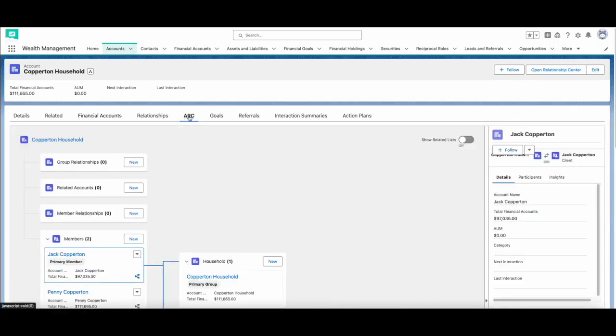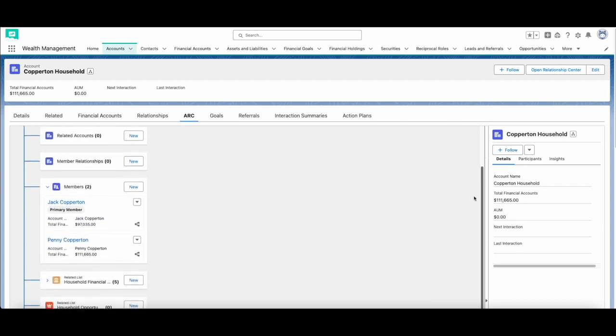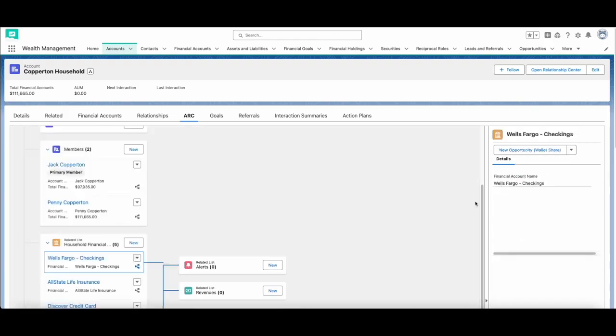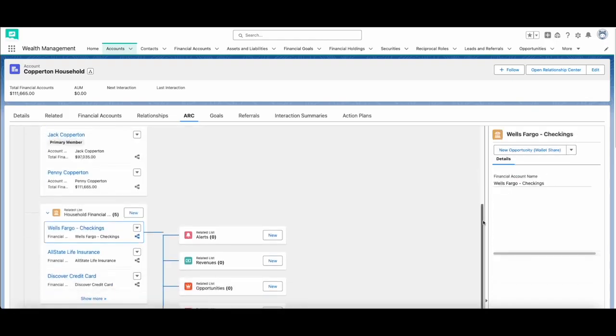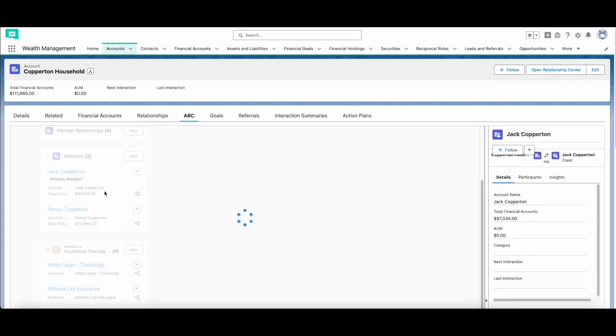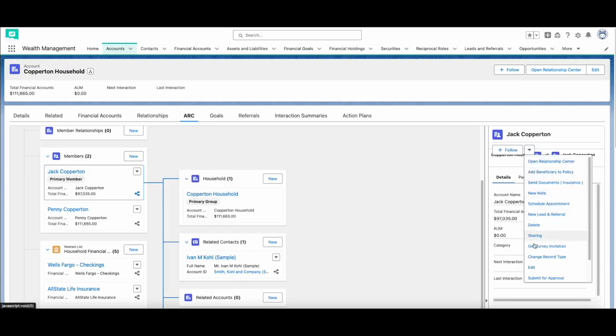The Actionable Relationship Center, or ARC, provides a new way to visualize and manage your client relationships. In the ARC view, you can see the root record, like a household, and the related records, like group members and financial accounts. Each of these records can be expanded to view each record's own relationships. Furthermore, you can create new records in the ARC view, as well as performing actions on the available records.